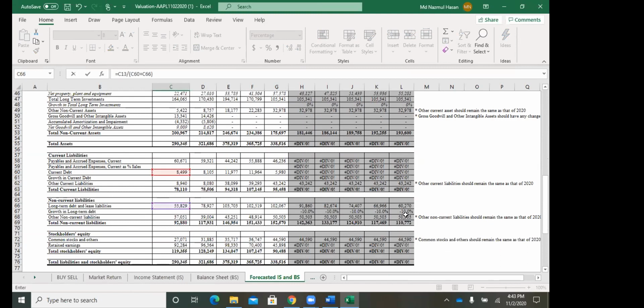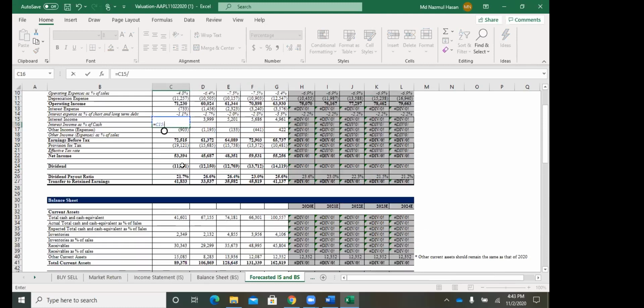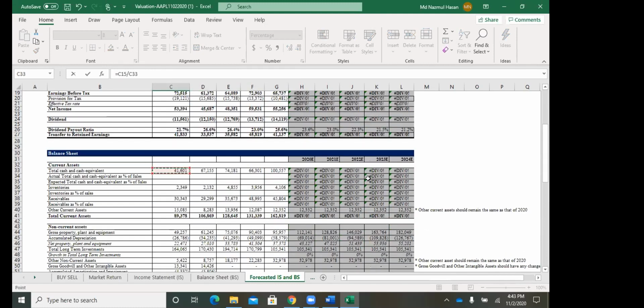So the sum of your short-term debt and long-term debt should provide you your total debt. Then whenever you divide your interest expense by your total debt, you get the average interest expense, average interest rate. So this is the interest rate. Now interest income. You generate interest income on your cash and cash equivalent. So let us calculate your interest income rate. So interest income divided by your cash and cash equivalent.